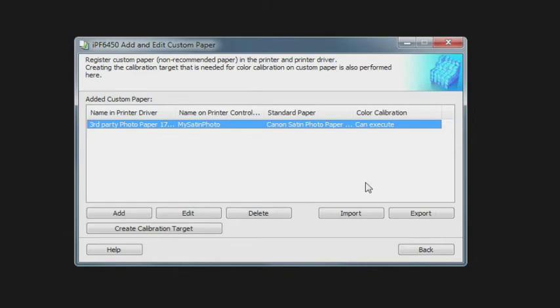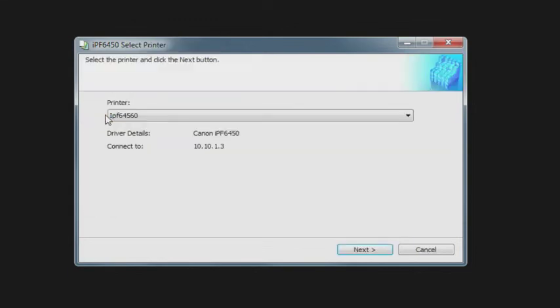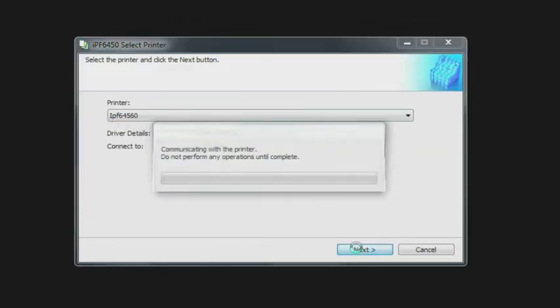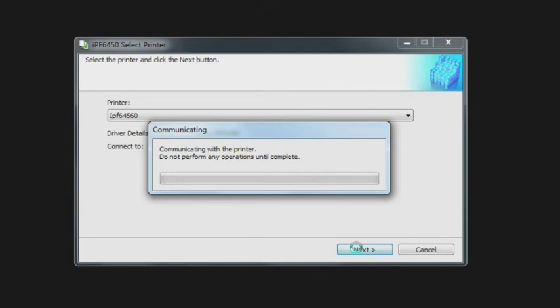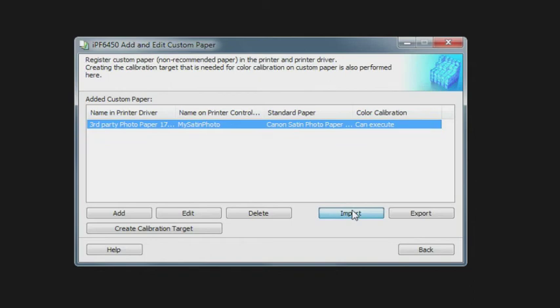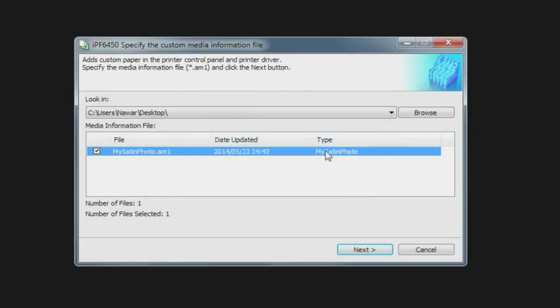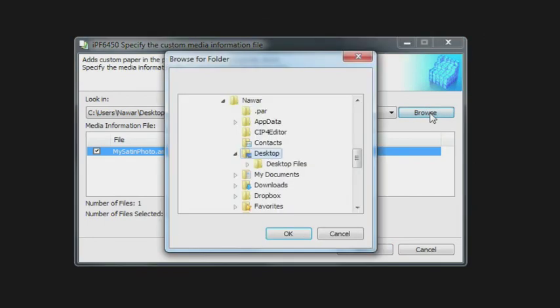Theoretically, you could go to another printer on the network that's in the X400 family and import this media. Say you went to an IPF 8400, you could go there and load this individual media file. It's going to find it automatically because it is in the same place, but if it wasn't, you would browse to the folder where that is located, and it would then show up in this list.